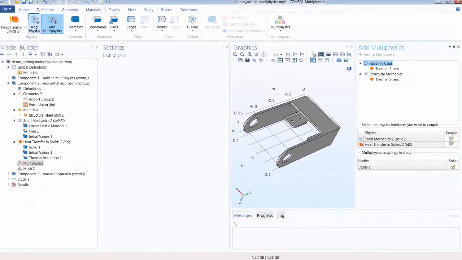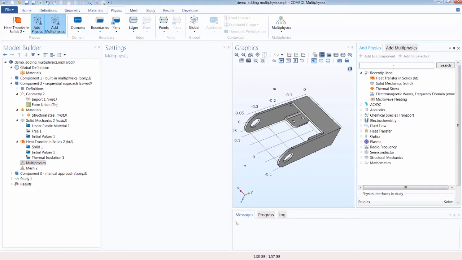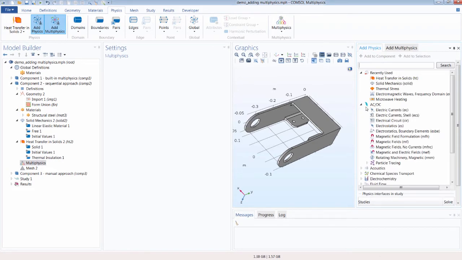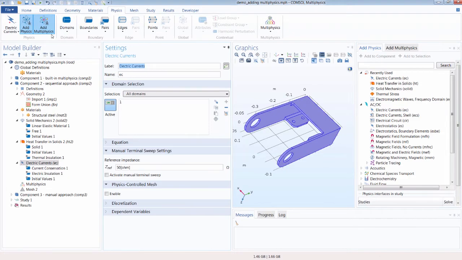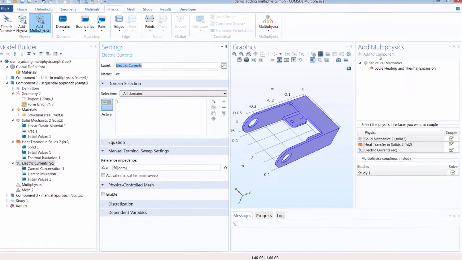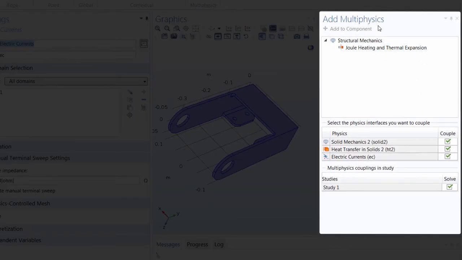Let's say we added another physics interface to our model. Let's add electric currents. And if we return back to the Add Multiphysics window, you'll see if we were deciding to couple all the physics, we have a new option, Joule heating and thermal expansion. And again, this will always vary depending on the physics that we decide to couple.